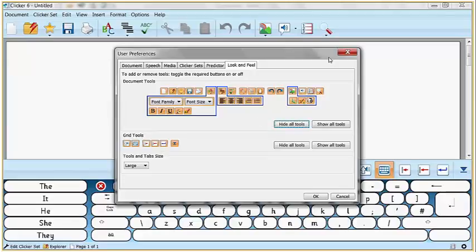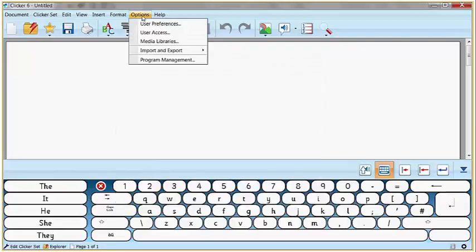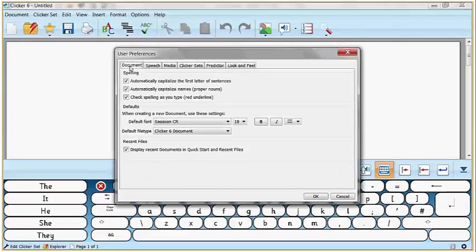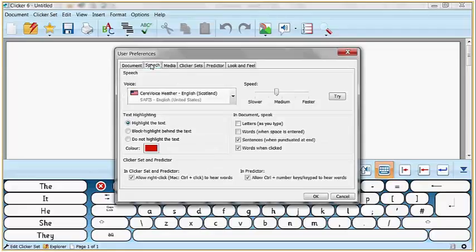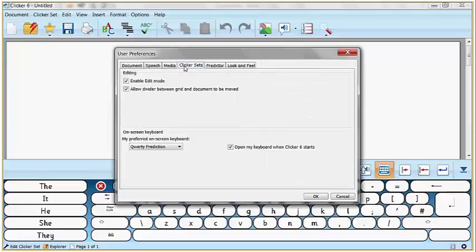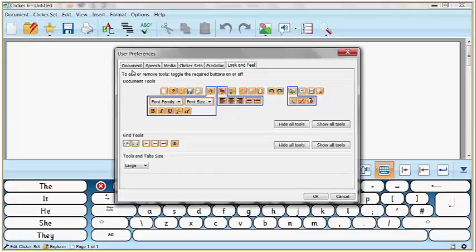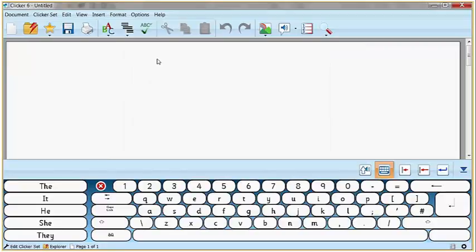So once again, just to reiterate, all of those changes can be done through Options, User Preference, and the 6 different tabs: Document, Speech, Media, Clicker Sets, where the Enable Edit mode lives, Predictor, and Look and Feel can be modified. And I would suggest those changes are done the first time you or the child logs on in order to customize the screen for the pupil.